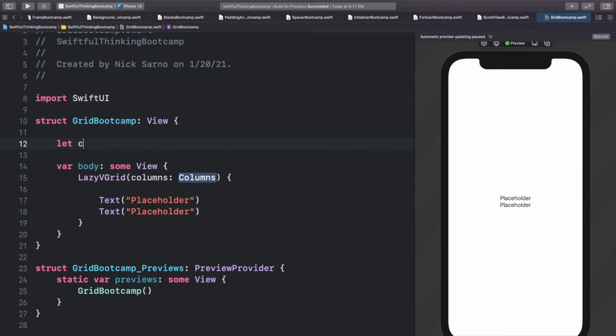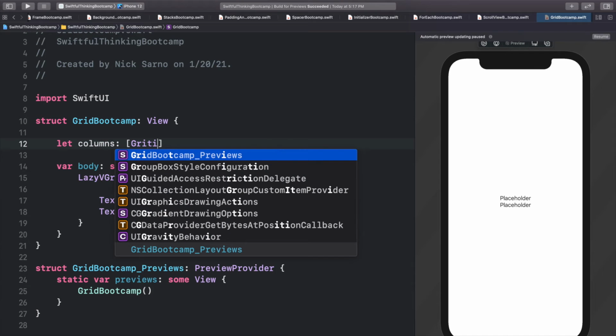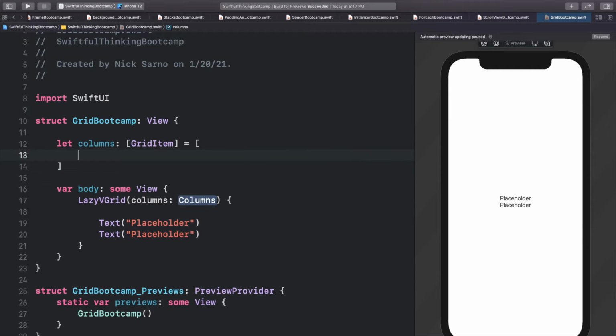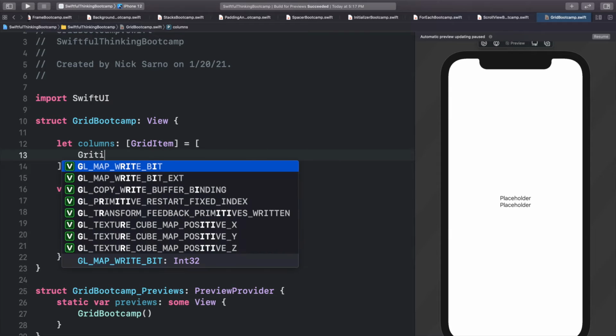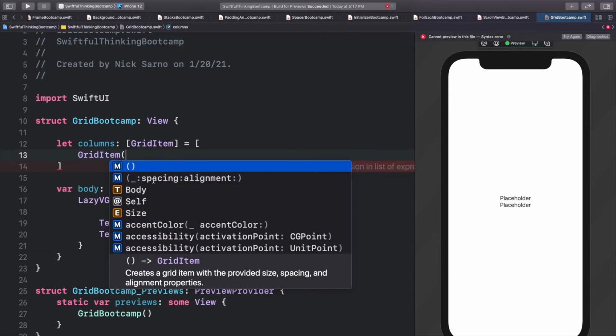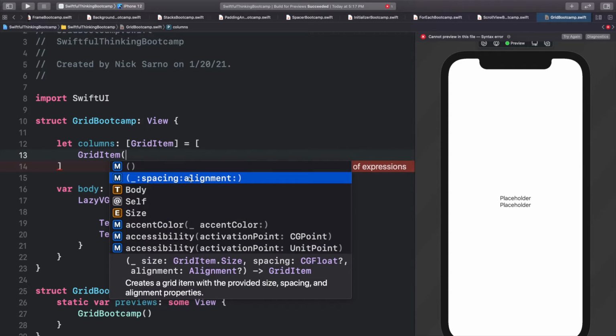Let's do let columns, and it will be of type array of grid item. We'll set this equal to an array by opening the brackets and hit enter. And in this array, let's start adding our grid items. Now, we haven't used grid items before. Basically, it is just a little data point to tell the grid how big we want the columns to be. So let's call grid item and open the parentheses, and there are two completions here. There's one with spacing and alignment. Let's use that one.